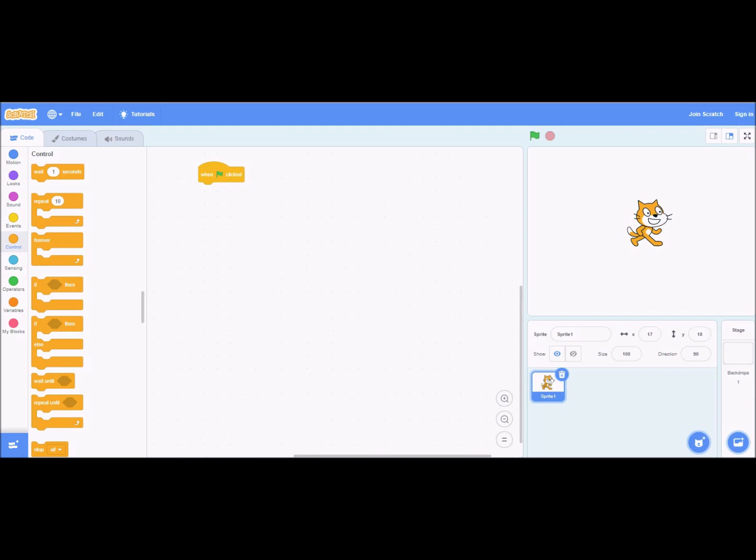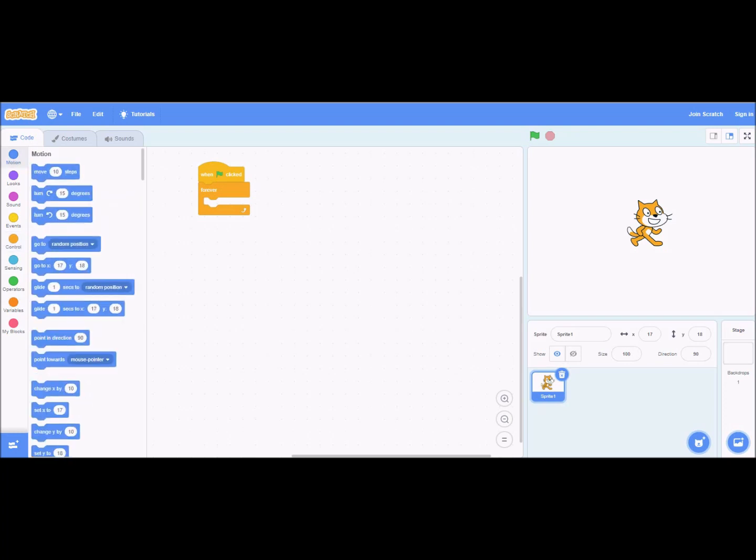So I've gone to the control category here, and I'm going to select this forever loop, which means that until things are stopped by a mechanism within the game, the actions within this loop will happen forever. Now it's pretty simple. We'll go to motion, which is the category in blue at the top here, and we'll choose the move 10 steps block and put it into the loop, which means that our cat will move forever.